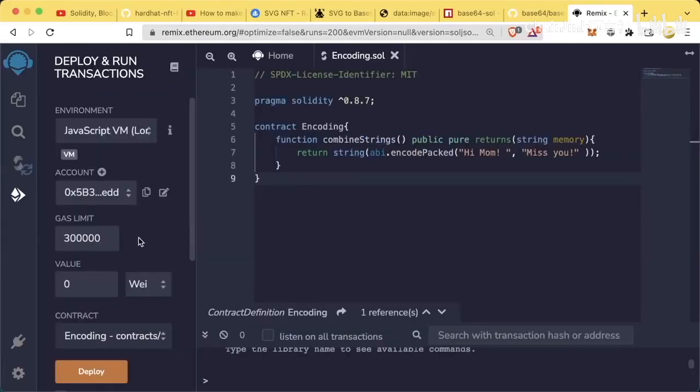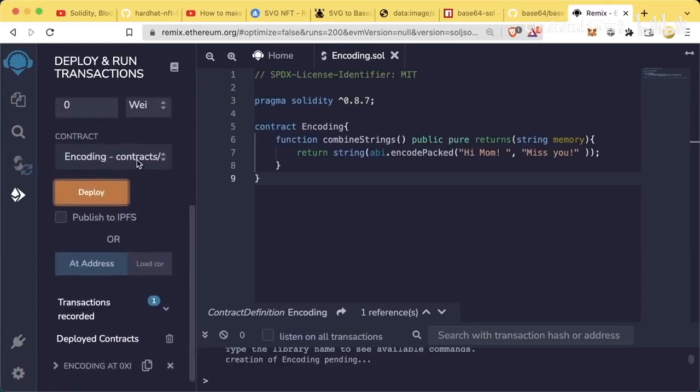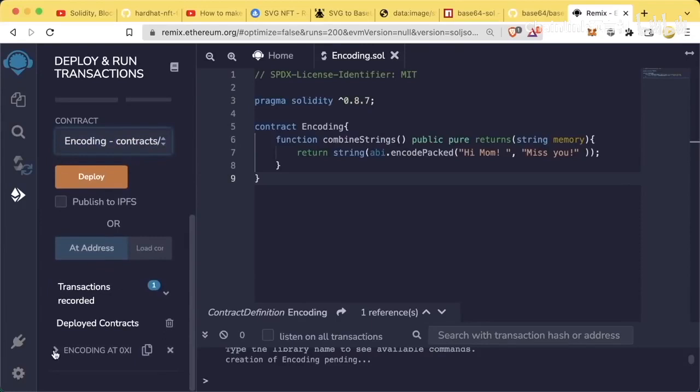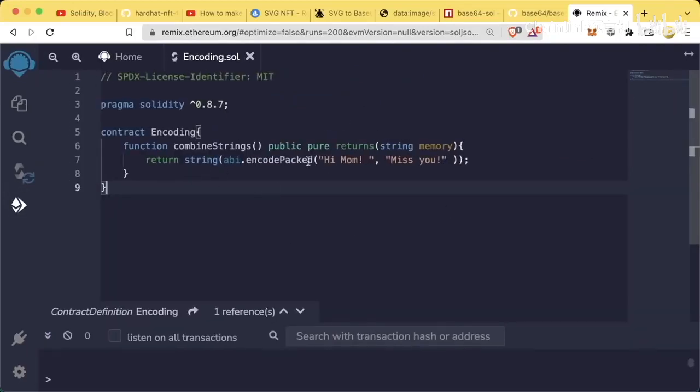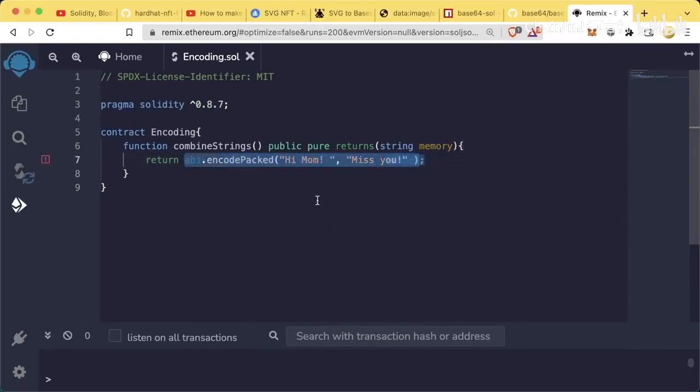Okay, great. Now let's go ahead and deploy this. We'll stay on a JavaScript VM. We'll deploy Encoding, encoding.sol. And we'll come down here, we'll click combineStrings, and we get that whole string output, "Hi Mom! Miss you." So what we're doing here is we're encoding "Hi Mom! Miss you." together into its bytes form, because abi.encodePacked returns a bytes object, and we are typecasting it by wrapping it in this string thing to be a string. And Solidity says, okay, yeah, bytes to string, that's fine, that totally works.